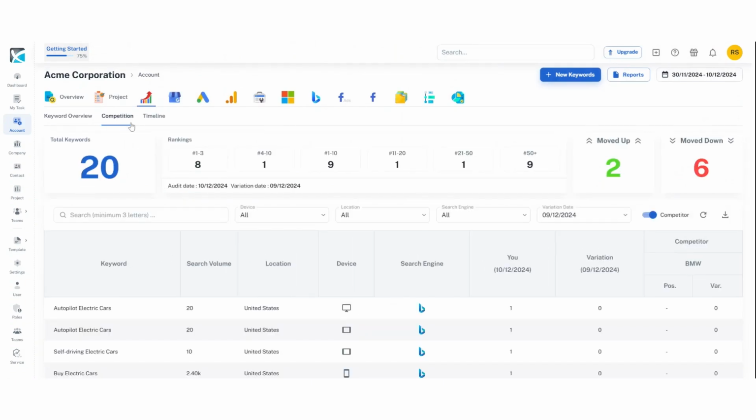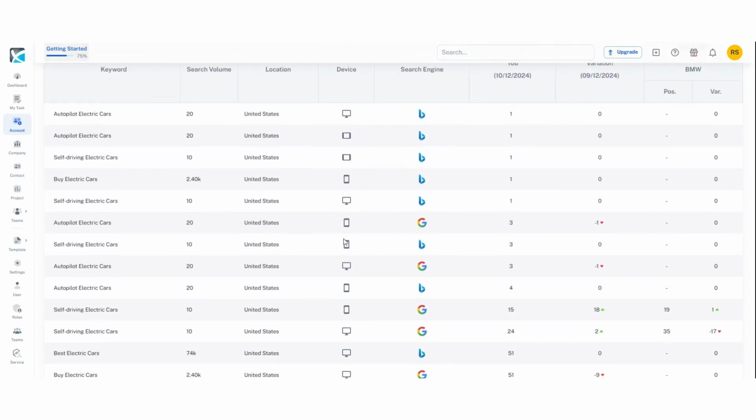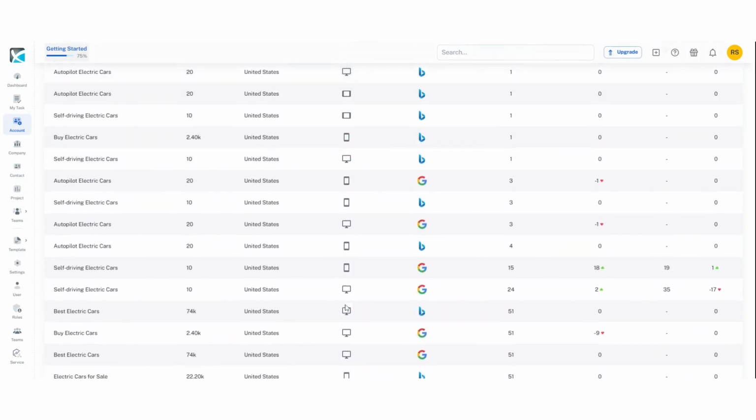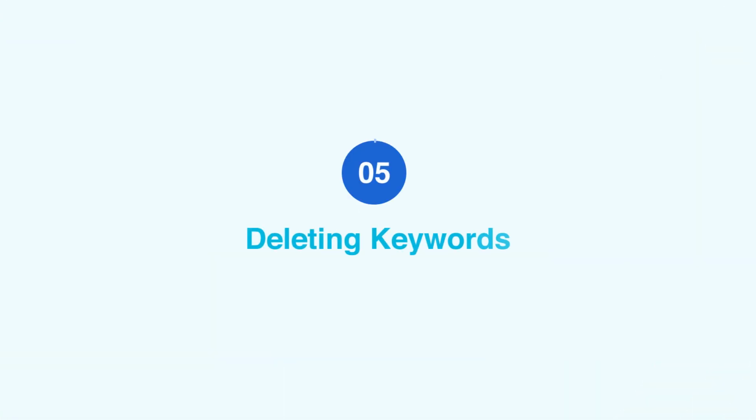Now, let's have a look at the competition dashboard. Here you can see not only the rankings and variation for your keywords, but also the rankings for your competitor's position and variation. You can also download the competitor analysis report by clicking the download icon.